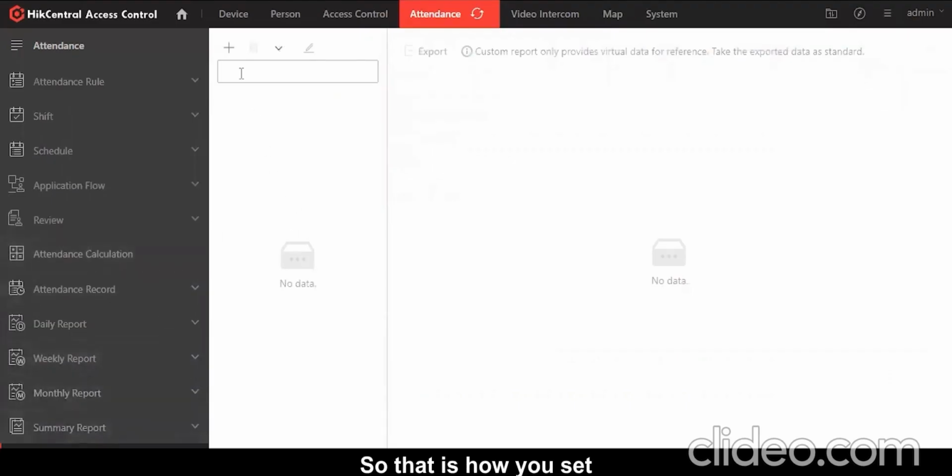So that is how you set access control and time attendance by using HikCentral access control.